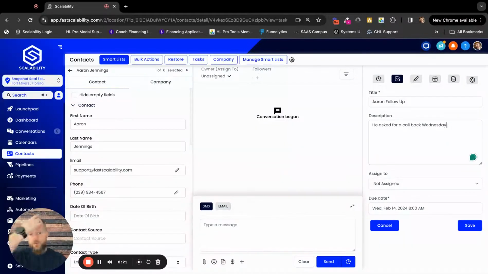He asked for a callback on Wednesday. And then right underneath it, I can assign it to anybody on the team. If you have team members or you are a team member on this account, this is a demo account, so I'm not even showing up in here. But if you have team members and yourself in your Scalability account, when you click assign to, click this drop down, it will have your name and your team members. So anybody on the team could update the notes and assign a task to anybody else on the team.